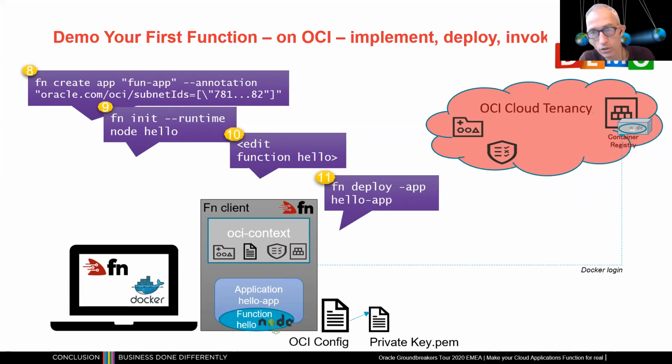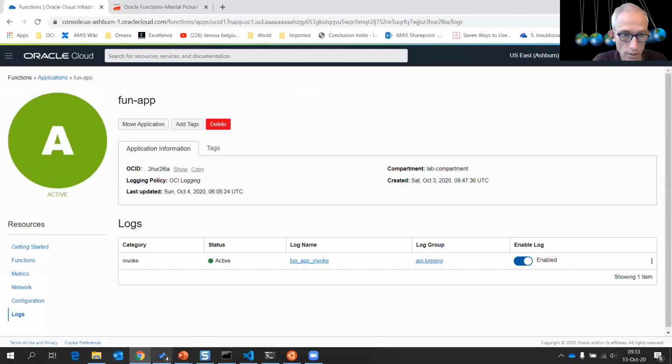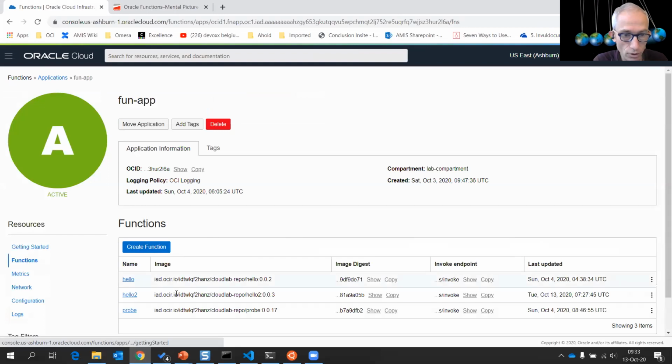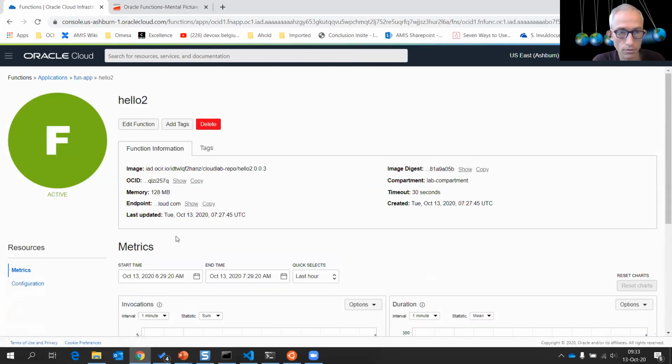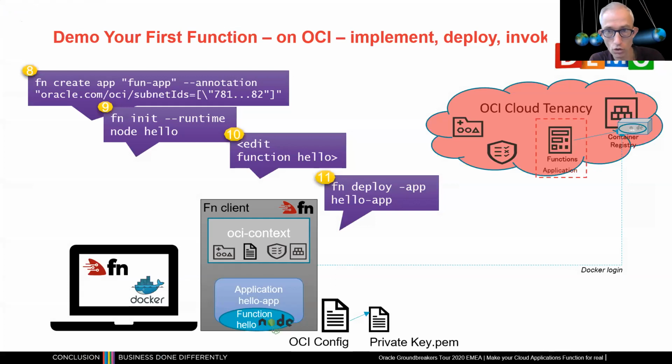So locally, the container image is built, but then it's pushed to the Oracle Cloud Container Registry. The application is defined on OCI, and the function is defined on OCI, and the function refers to the container image. And I probably didn't show that before. But here you see the reference from the function to the container image on the registry.